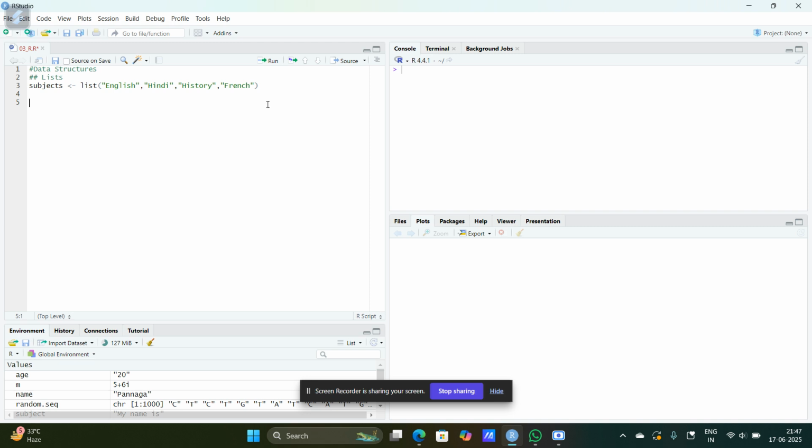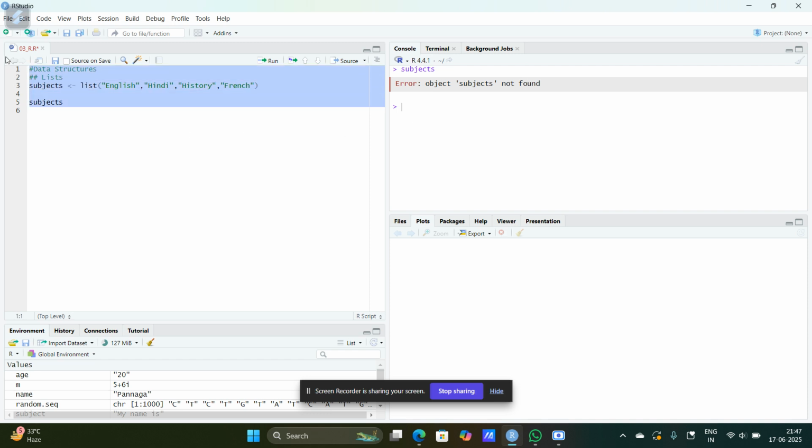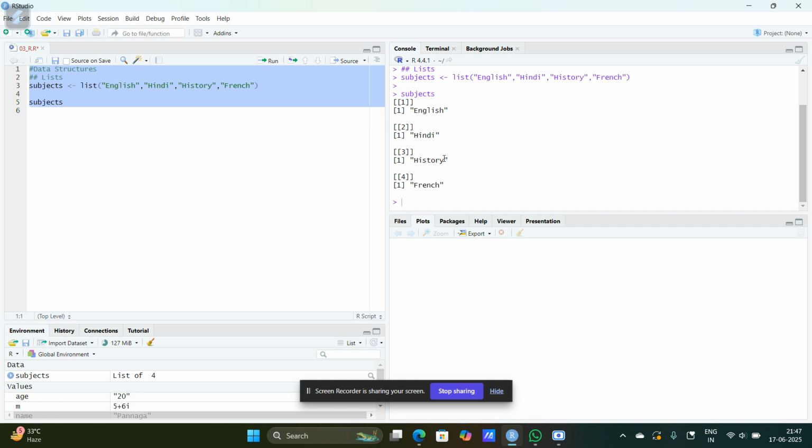And how do you access the elements present in the list? Let's say if you want to print something. If you just write subjects and if you run this, you will get an output. You can see you get an output. It says within the subjects there is Hindi, English, history, and French.